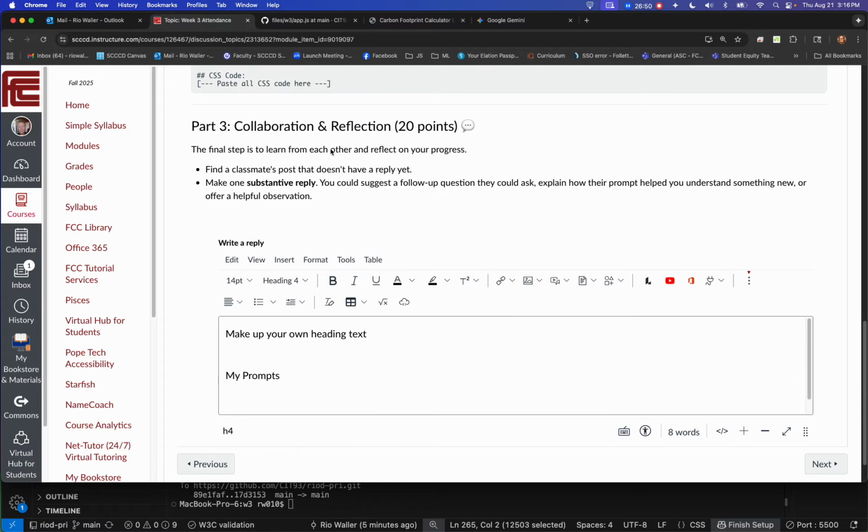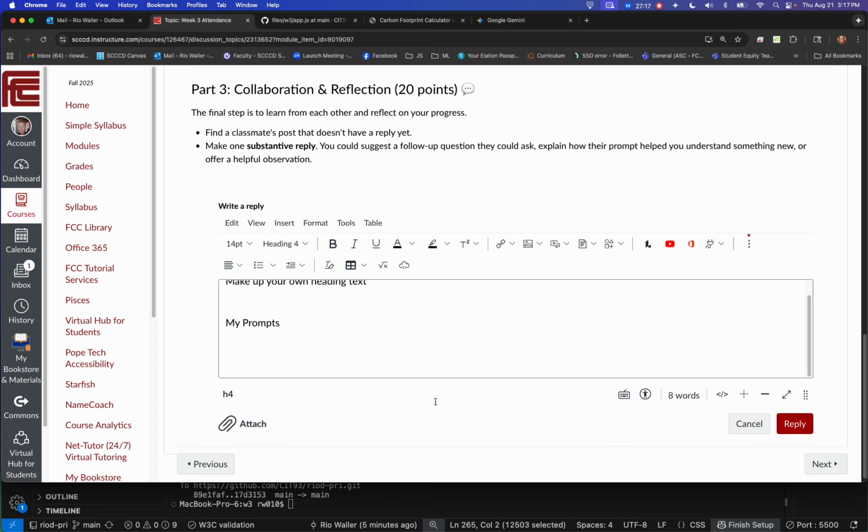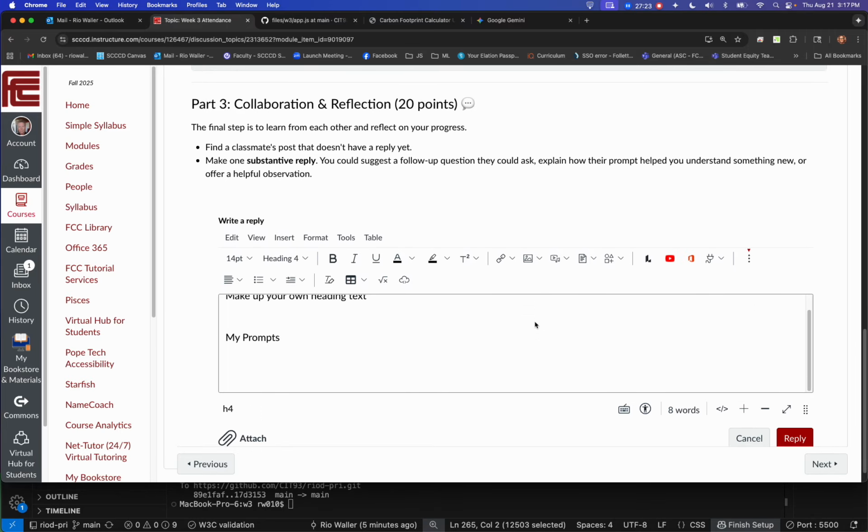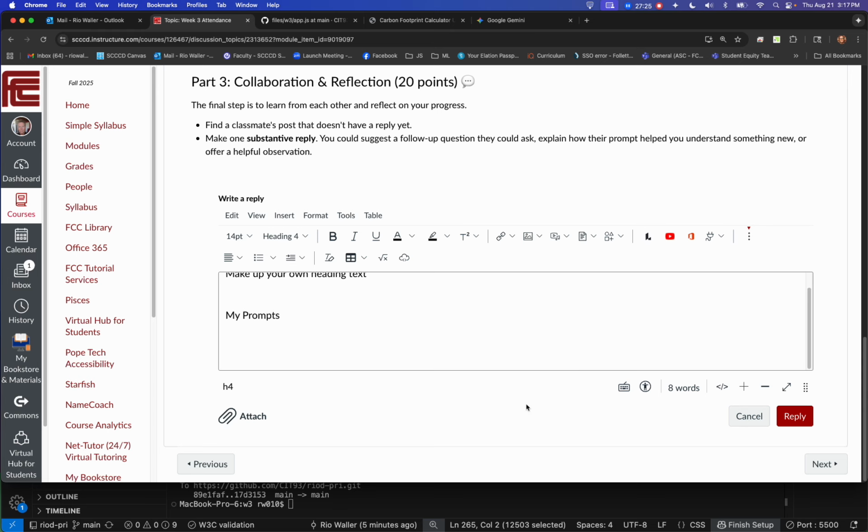And then at the end, right, find a classmate's post that doesn't have a reply yet. I like the idea of applying, because sometimes I know students will only reply to the top one. So try to spread that nice reply around. Make us a sensible reply. There's some ideas. You could suggest a follow-up question they could ask, explain how their prompt helped you understand something new, or offered a helpful observation. Okay, so that's what you will do, and 20 points for your 1 required reply, but I would do 2. I'd definitely spend some time looking at some of the questions because it may help you dive even deeper.